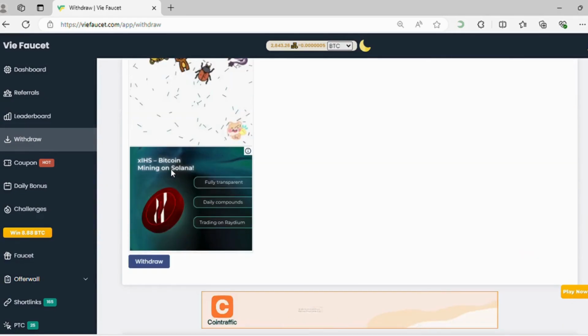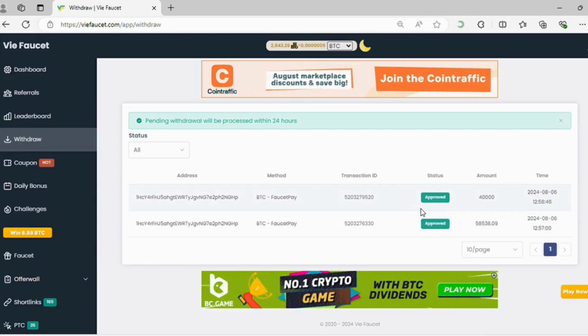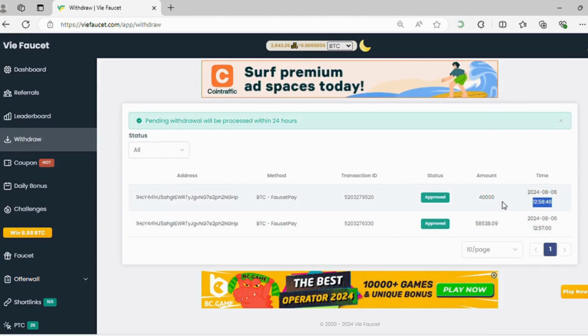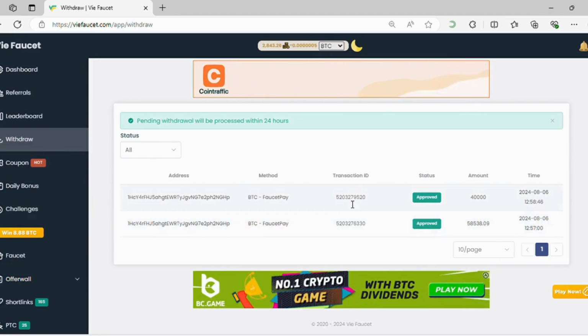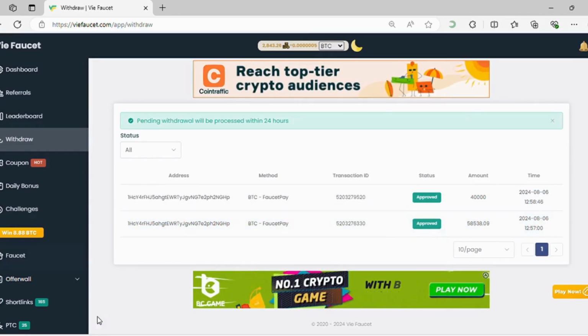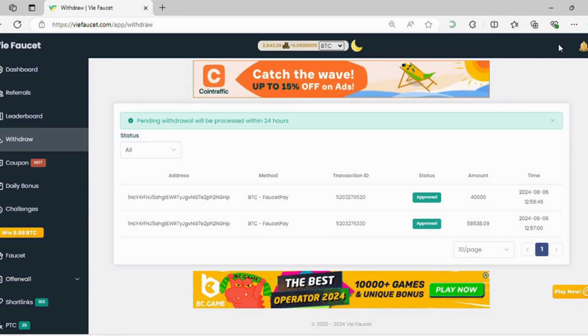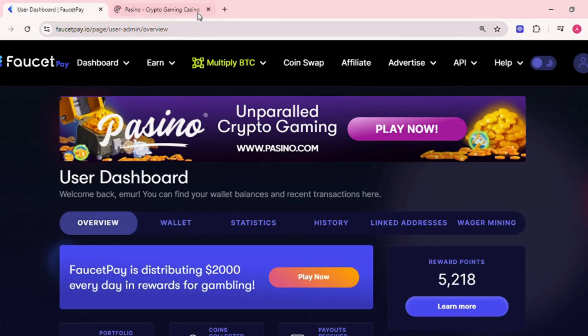After second withdrawal completed, now let's have a look on withdrawal history of VieFaucet website. You can see there are two withdrawals are approved here. Date and time mentioned. Also check the funds are transferred into FaucetPay or not.